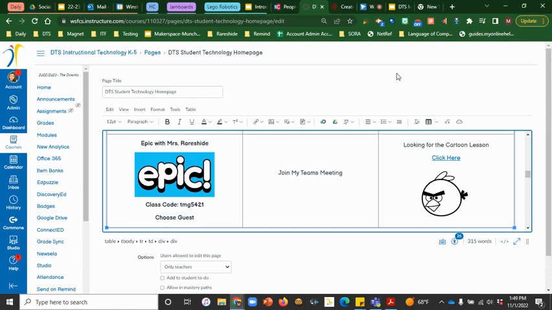Let's look at how to create a Teams meeting link in your Canvas page. Go ahead and open the Canvas page you want the meeting link on. Get your cursor ready and hit edit. Then from the content editor, I want you to click on these apps.